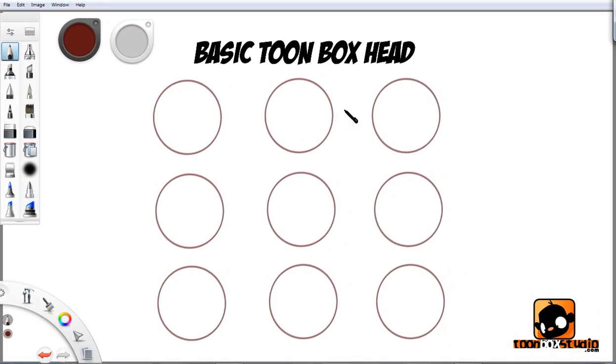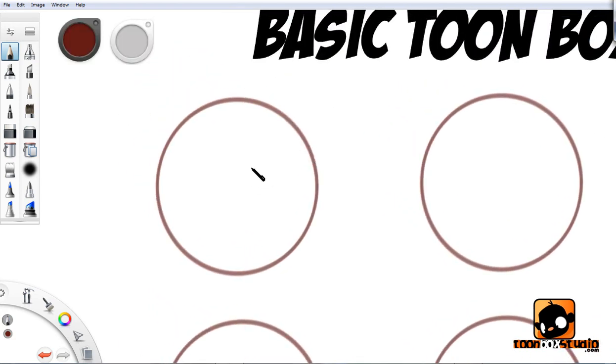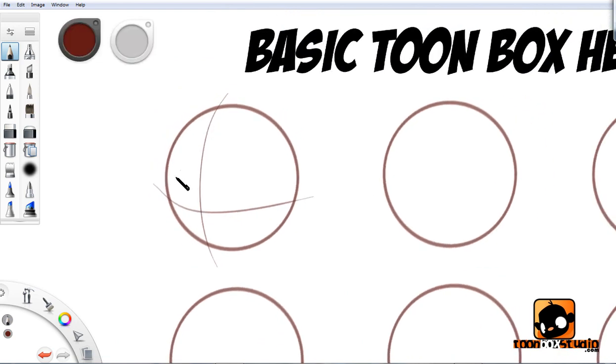Okay, the basic Toonbox heads. As you can see here, I've placed 9 circles in 3 rows, 3 columns. And I'm going to be showing you on each one of them how I use those eye shapes I showed you. Let me just quickly zoom in on this first one. I'm going to draw like this, you know, the directional lines. Okay, so I'm going to draw the squashed one here like this. And on the other side of the cross, the other oval shape.